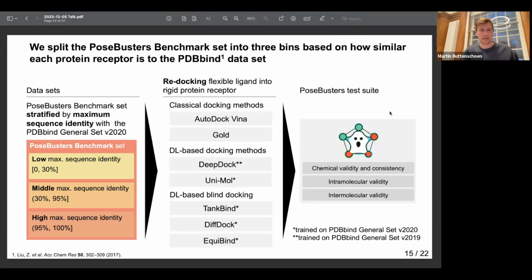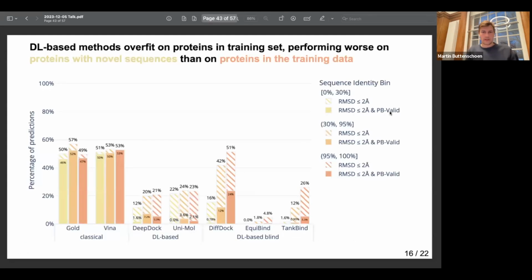So it's going to be the yellow set. If I showed you now the same plot as before, but now we tease apart the sequence identity bins, we can see that the classical methods, Gold and Vina, perform about equally well on all of the bins. So that means for novel proteins, they perform about the same as the proteins which are in the PDB-bind general set.